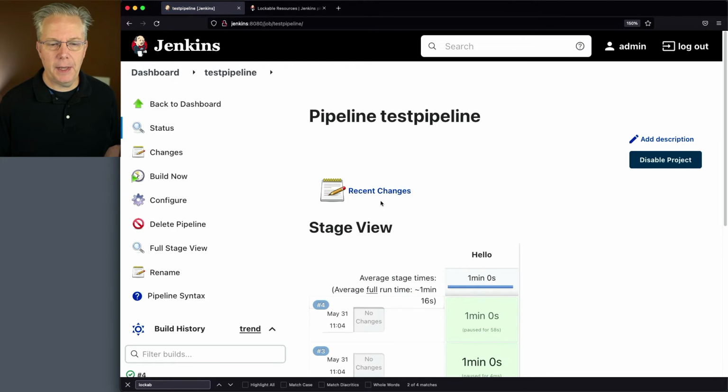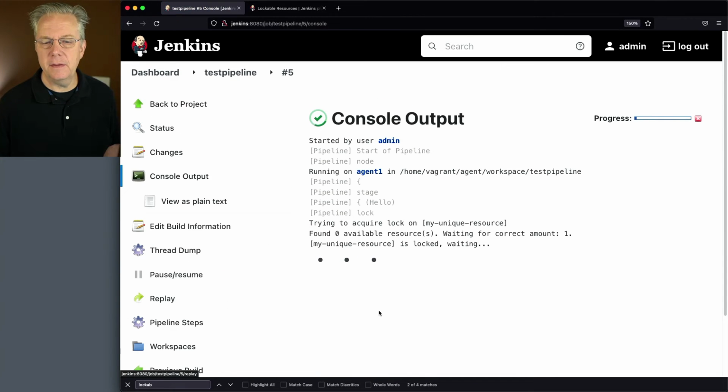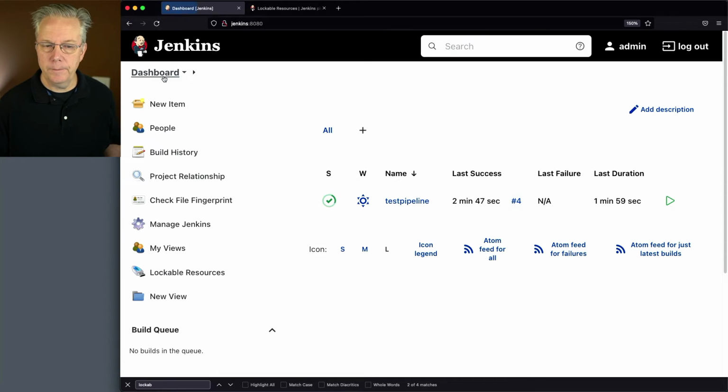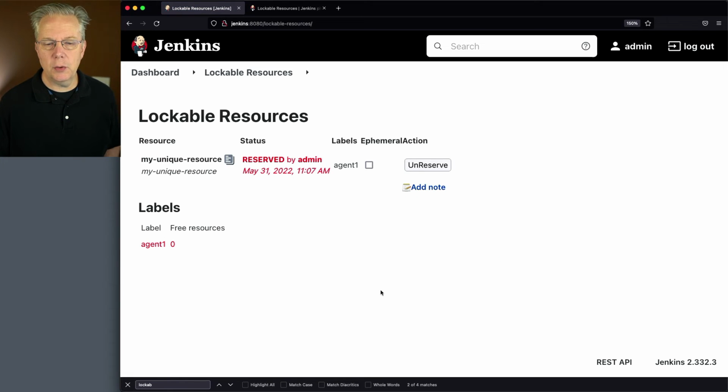Let's go to test pipeline and let's click build now just once. And what we'll see with number 5 is that we're trying to acquire the lock on my unique resource. However, nothing was found. It's waiting for the correct amount. Let's go back over. Let's assume I was doing some sort of maintenance on that agent, so I've reserved it away. If I go back over to lockable resources, I'm admin.